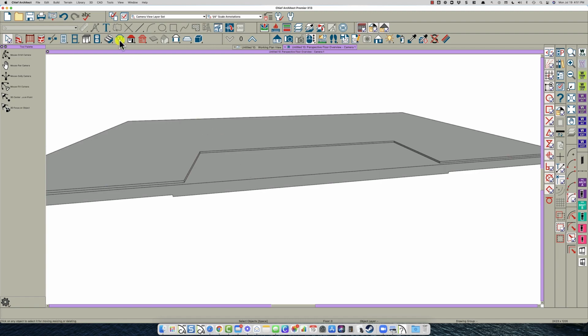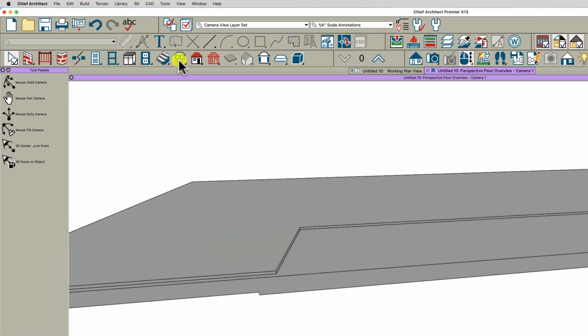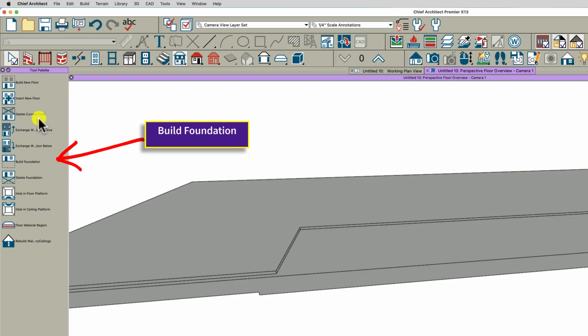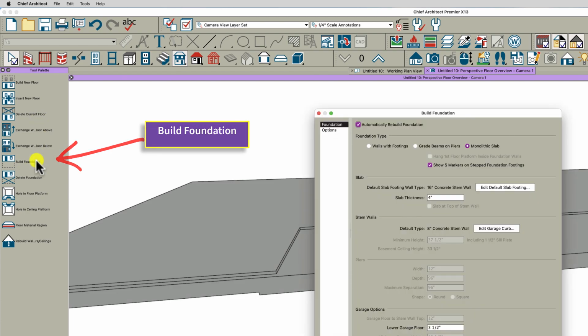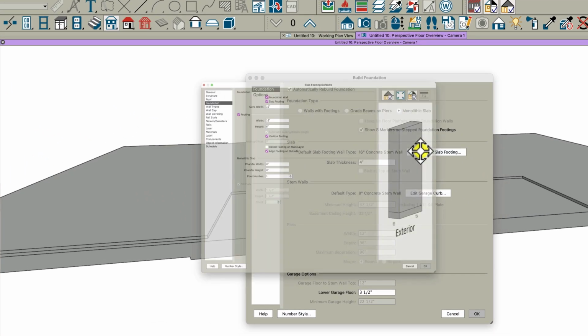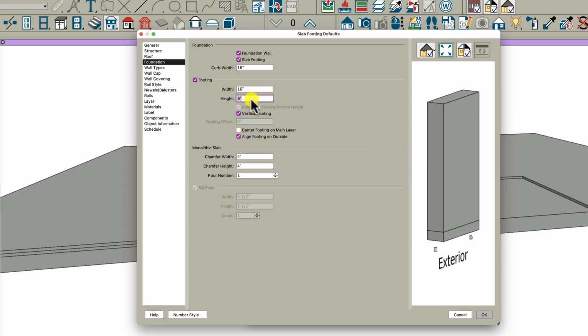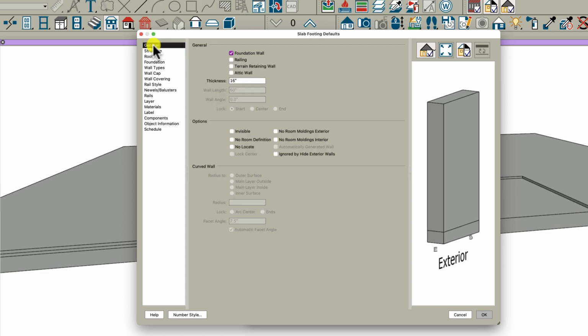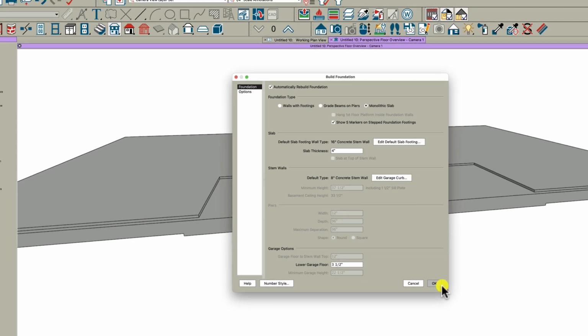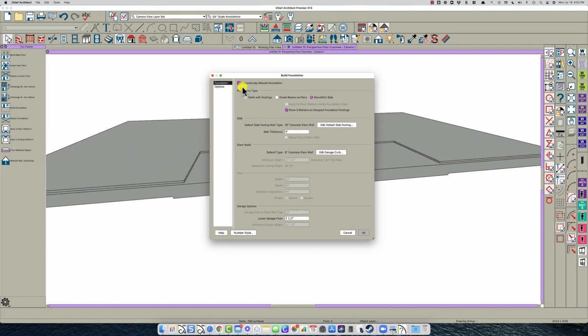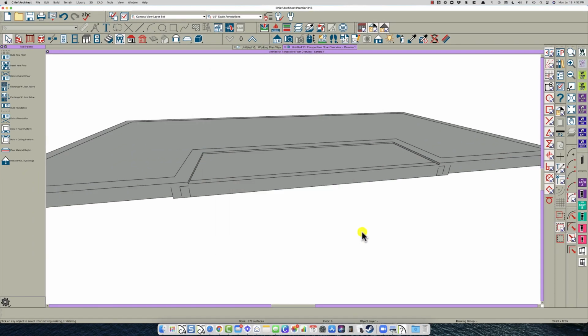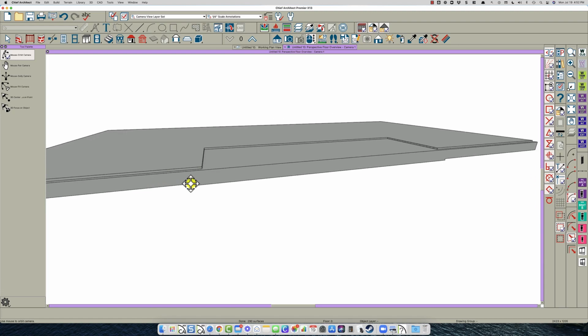So I'm going to click here and say build foundation, edit this, the default slab footing, and see right here I have 8. I'm going to change it to 10, and everything's going to rebuild. So I'm going to click OK. So I have auto rebuild on right here, see? So now we have 10-inch footings everywhere.